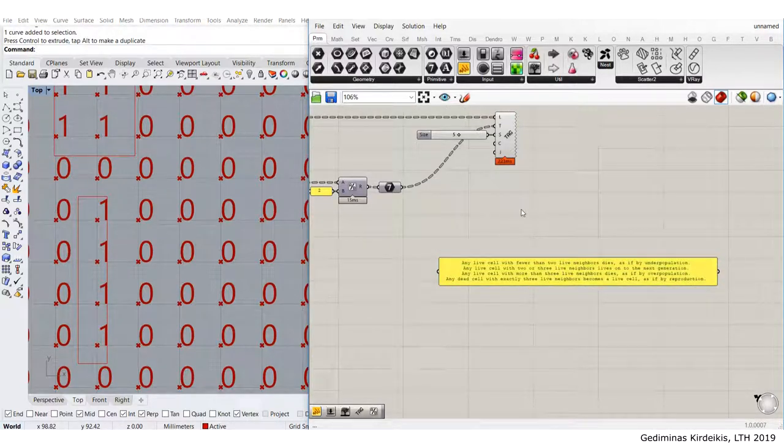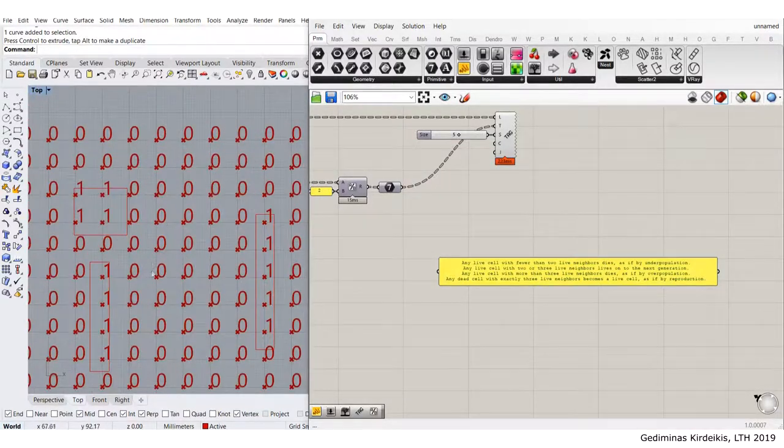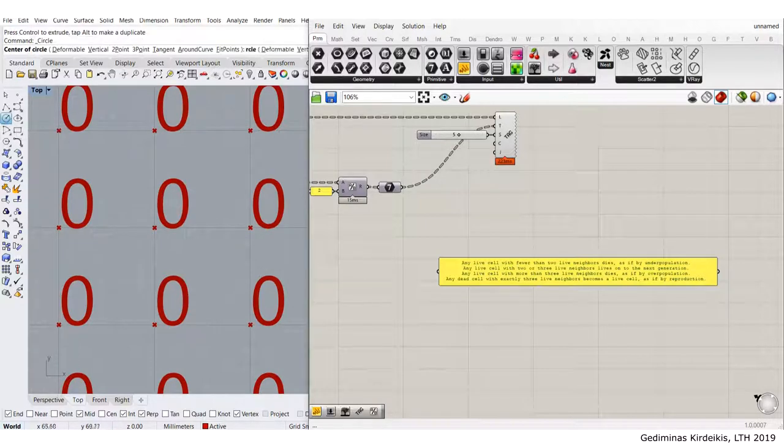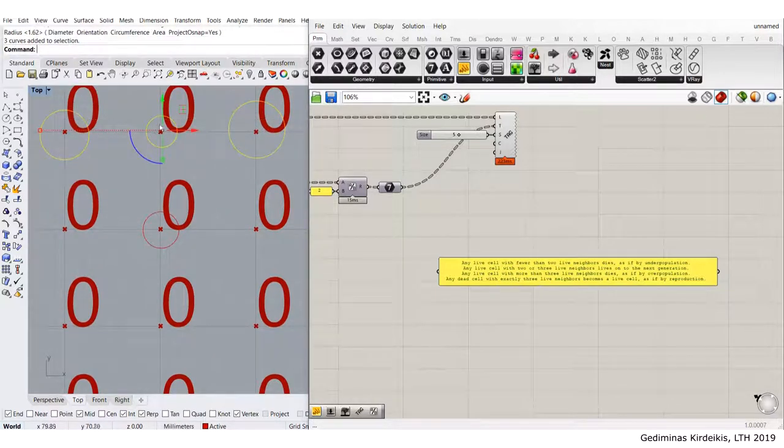Okay, so the logic is that each point here needs to know how many alive cells are around it, right? So if we have, let's say, this guy here, this point right here, it actually has eight neighbors. These three, whoa, it's lagging pretty bad. These three and this, right? So it has eight neighbors.